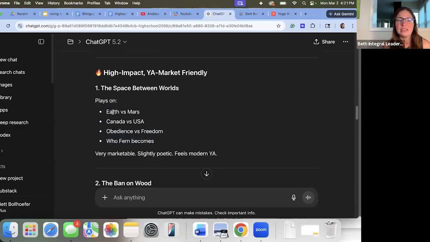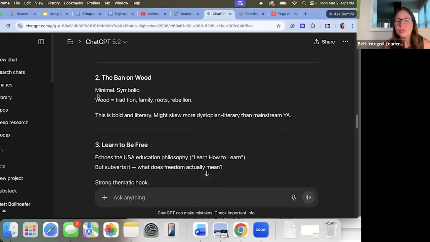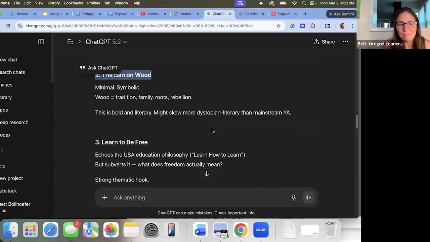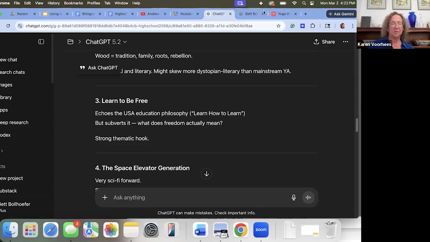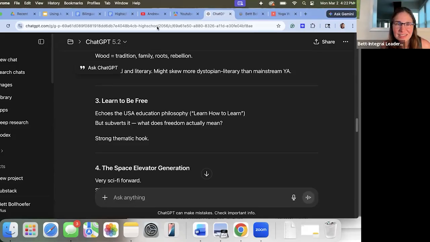But all these are really dumb. Earth versus Mars, Canada versus USA, obedience versus... Anyways, I went through these and I don't feel like these are actually creative. The Ban on Wood. I don't think that's a book name that's going to work, I might be wrong. Am I wrong? What do you guys think? You are spot on right. It's not opinion, that's a bad title. Yeah, I all agree, these are bad titles.